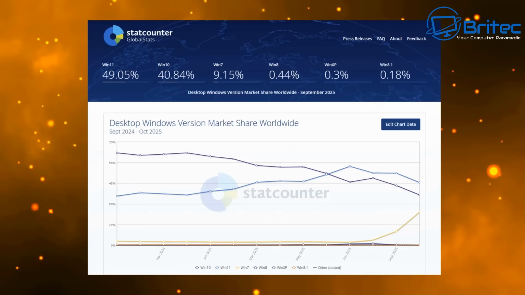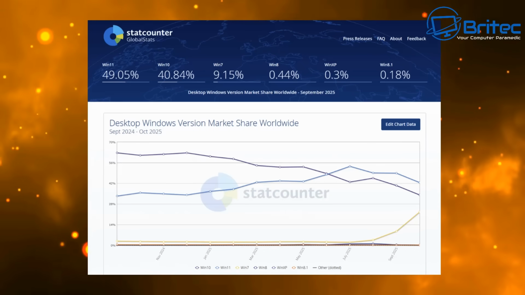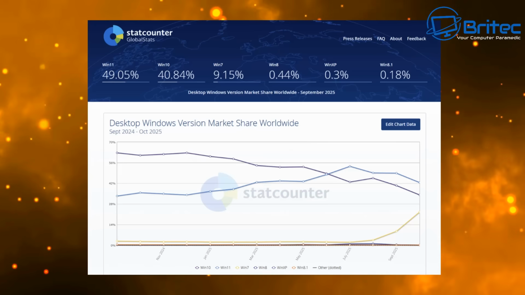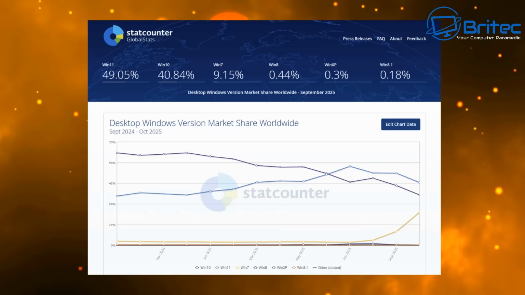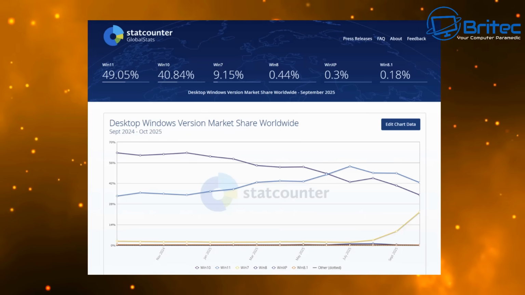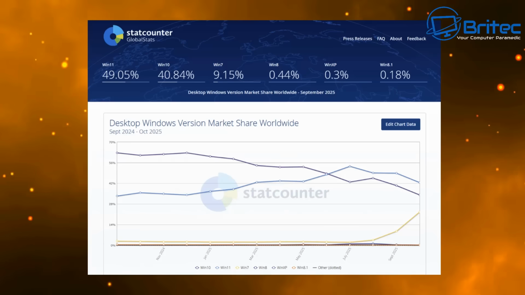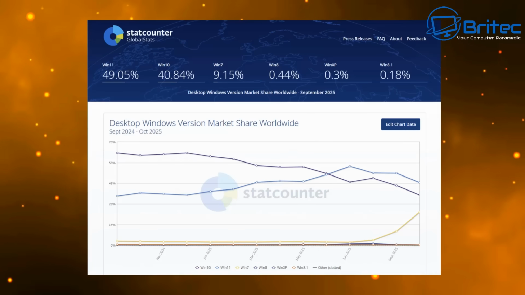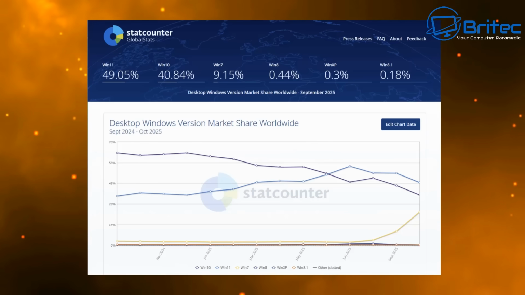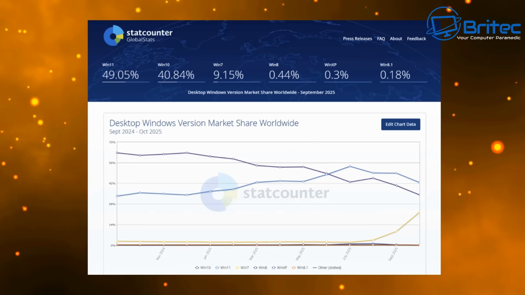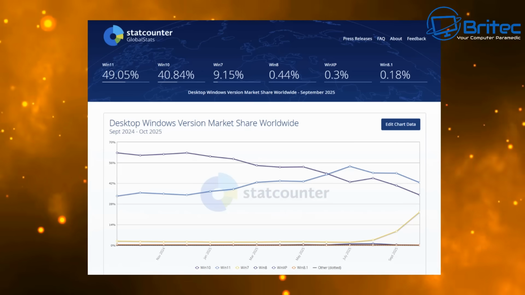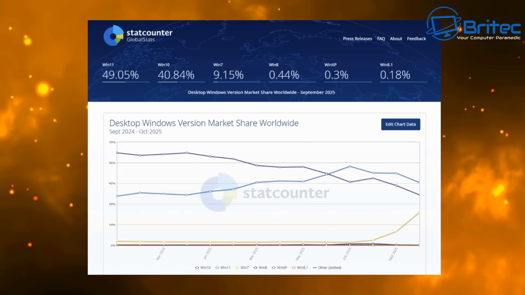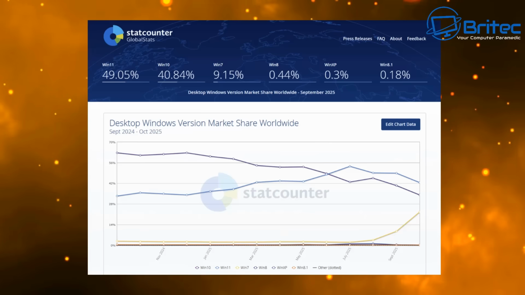You can see Windows 11 is at 49.5%. Windows 10 has still got a massive market share of 40.84%. Windows 7 has actually grown. That gold line there is Windows 7. I don't know what's happened there. But, you know, really, a lot of people haven't really taken to Windows 11. And if you look at the graph there, it's just plummeted, as well as Windows 10 has plummeted because it has now reached end of life.